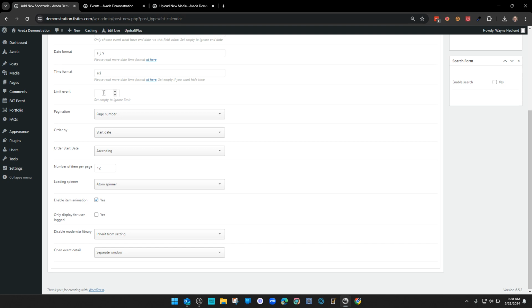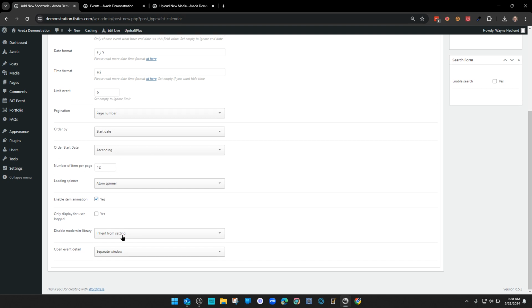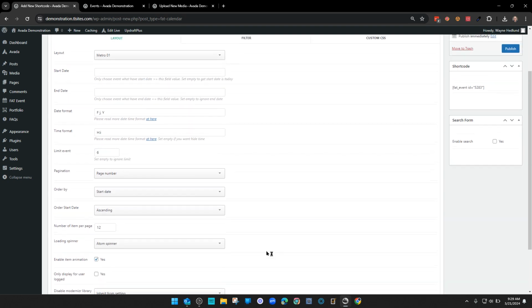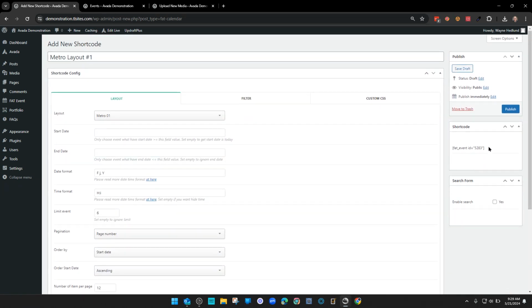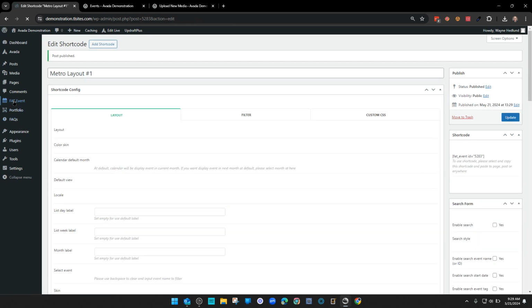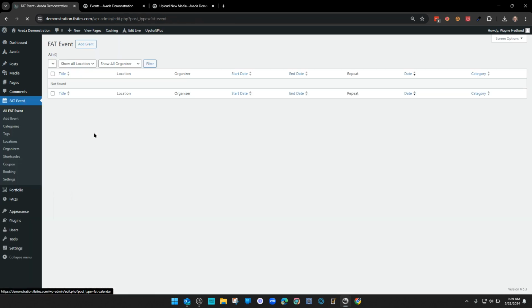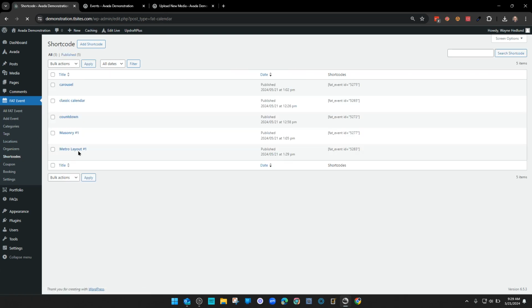And then there are a number of settings that you have to look at each of them. For instance, do I want to limit how many are going to show up on the Metro? In this case, I might put 6. And you could just play around with these until they work well. Usually for the open event detail, I almost always have it go into a pop-up so it doesn't open more windows for the user. And then finally, I'm going to have to remember this short code, and we'll come back to this later. But I'm going to go ahead and publish this. And now if we go back to our Fat Events list of short codes, we can see that there are 5 instead of 4, right? So we've got several of these short codes.